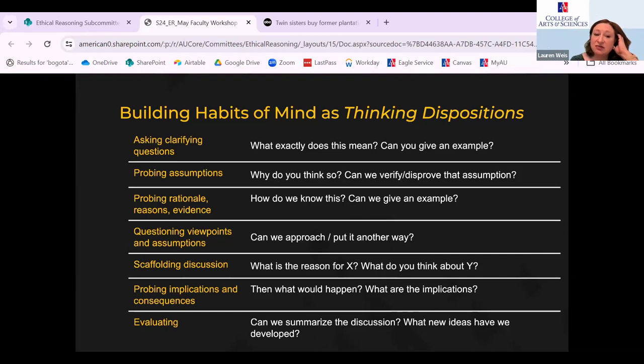Probing rationales, reasons, evidence. How do we know this? Particularly for folks who really want to go to the facts. Not just can we give an example, but can we talk critically about where that evidence comes from and how and why that matters. Questioning viewpoints and assumptions, not only the viewpoints and assumptions of others, but our own, right? Challenging someone to rephrase that. Can you say that in a different way? Can you explain what that means differently?